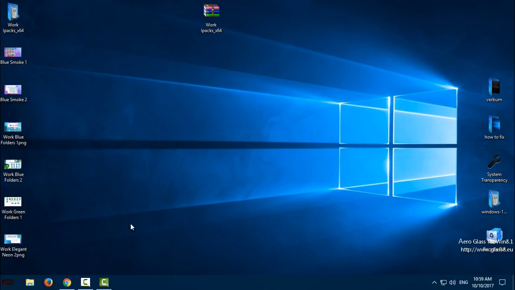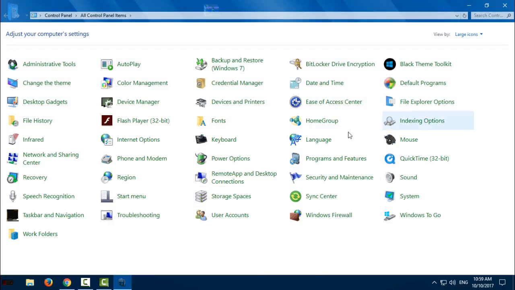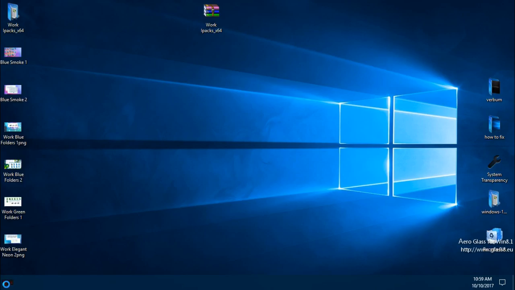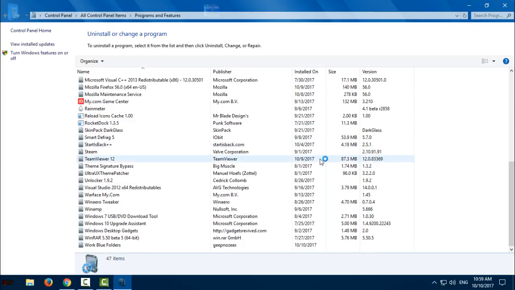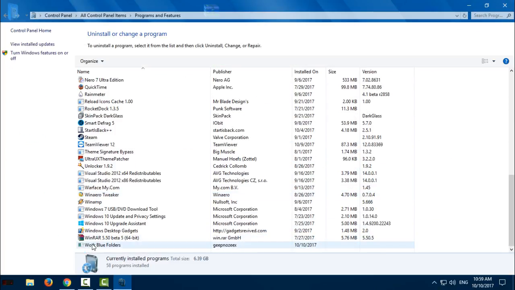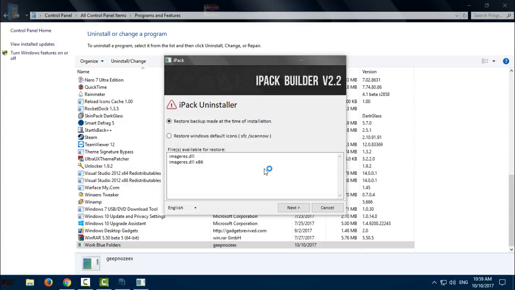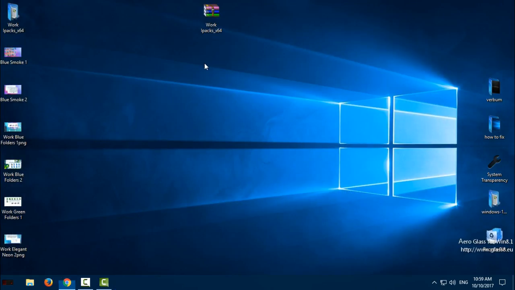To uninstall these icons, go to control panel, programs and features, and here down below you can see that I have Work Blue Folders. Just go to uninstall, click yes, and choose the first option, restore backup made at the time of installation, go next, and that's it, it will be uninstalled in under 1 minute.